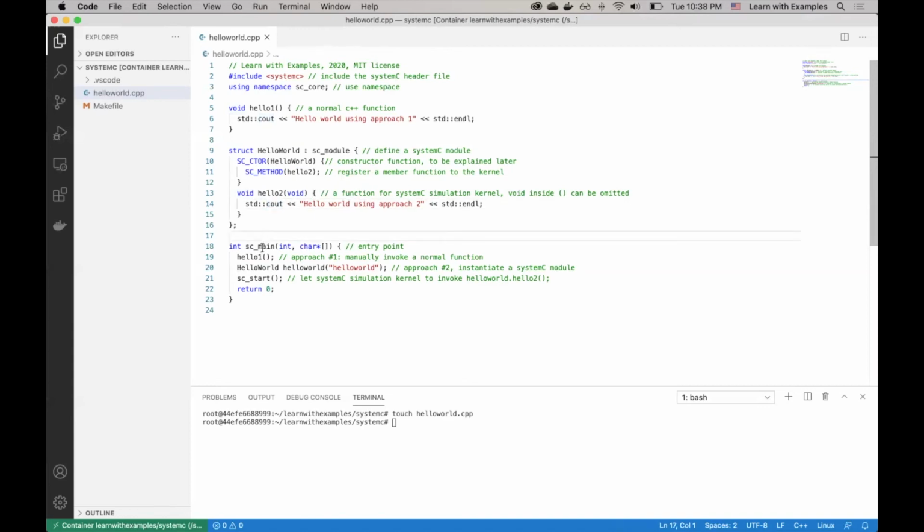Now let's go to the entry point of a SystemC program, sc_main. This is where your SystemC program starts. First, we call the hello1 function manually by entering it here. This is the first approach, to manually invoke a normal function. The next approach is to use the SystemC module. So we create an object of the SystemC module and we give it a name. You can name the object whatever you want, but it is common practice to name it the same as the object variable. In this case, I use helloworld here.